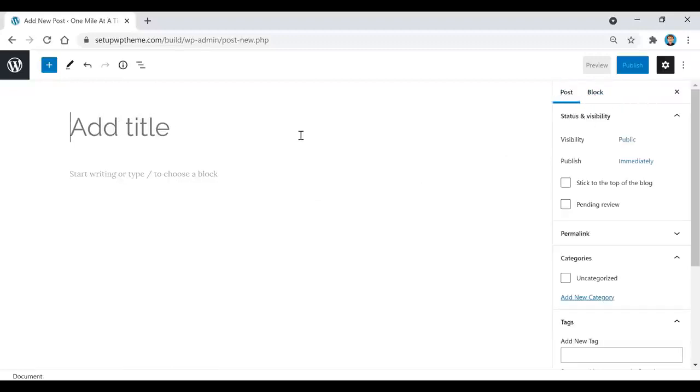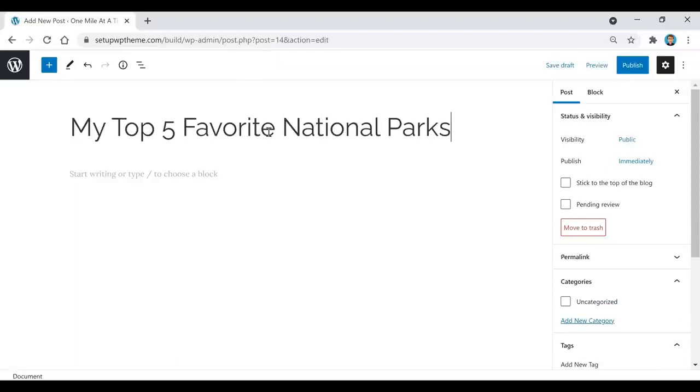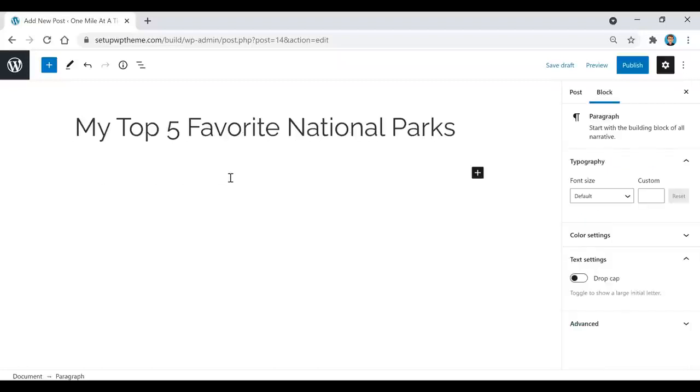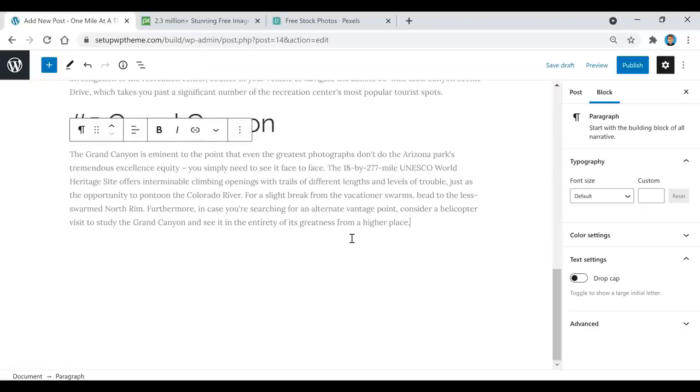So what I'm going to do now is create an example post for you guys so you can just see how everything works. So the first thing I'm going to do here is I'm going to add my title for my first article. And since this is a traveling website, I'm going to name my first article my top 5 favorite national parks. And then down here, like I said before, is where we're going to add our content. And I have some ready to go already actually, so what I'm going to do is just paste it in right here.